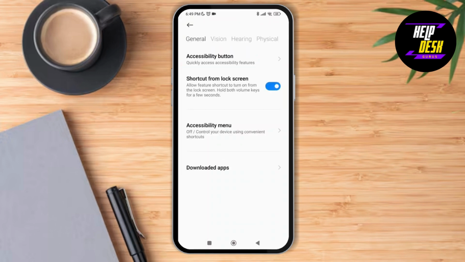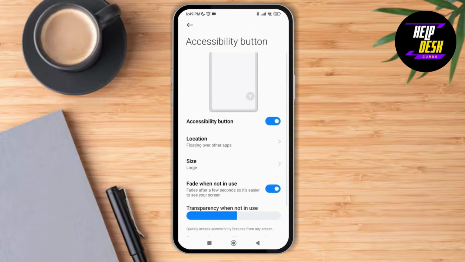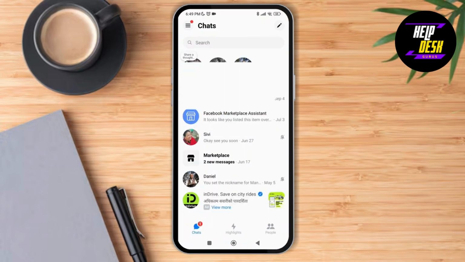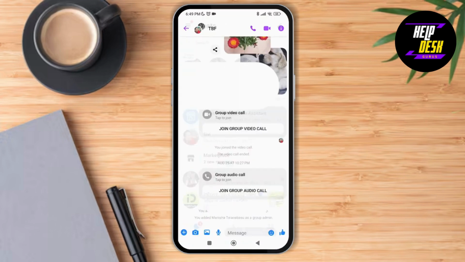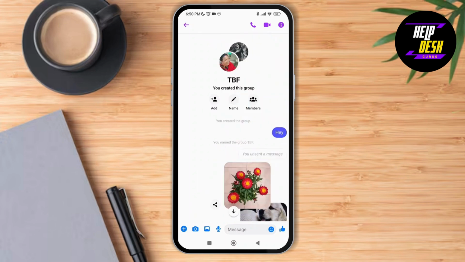Then make sure that you have given this accessibility over here. After that, all you have to do is go back to your Messenger, and as you tap on the Messenger application, tap on any of the chats where you want to see the first chat over here. Now all you have to do is tap on this screen over here at the top for some time. 2 to 3 times would be fine, and after that you'll be able to see the first message over here.